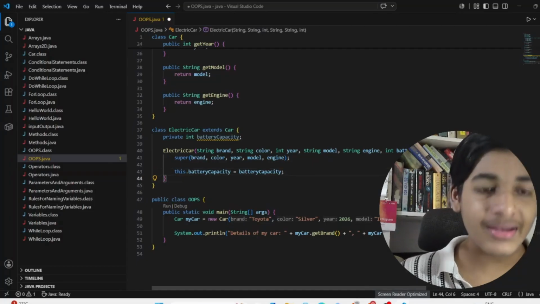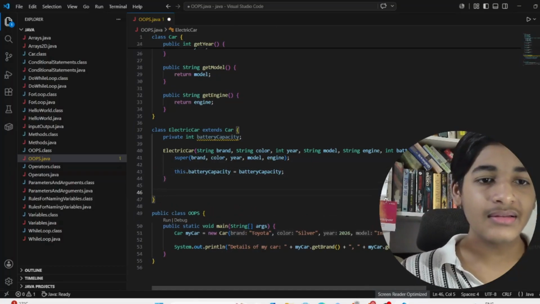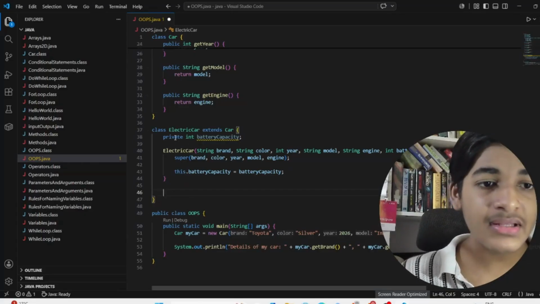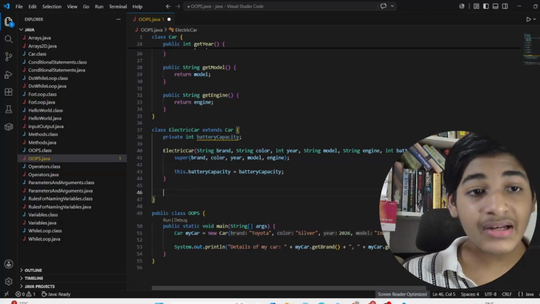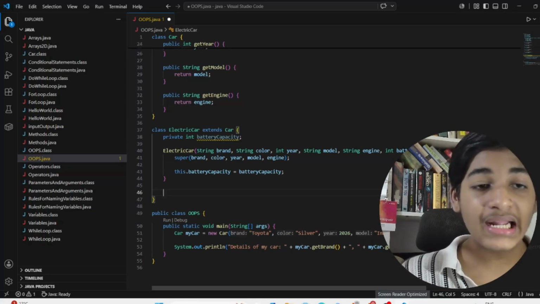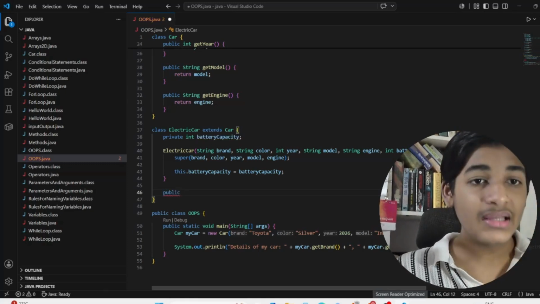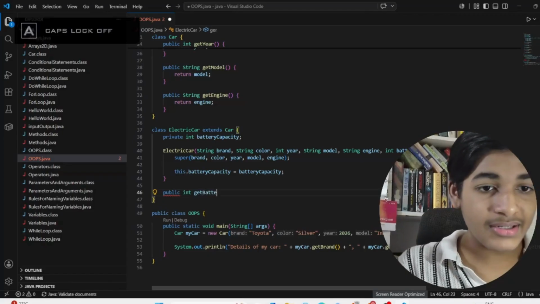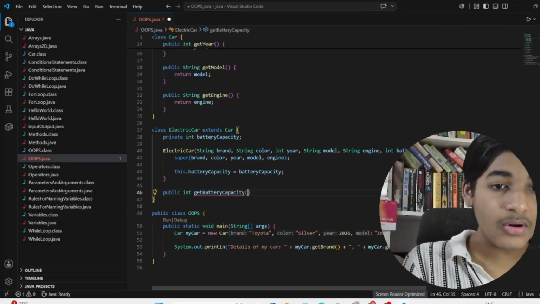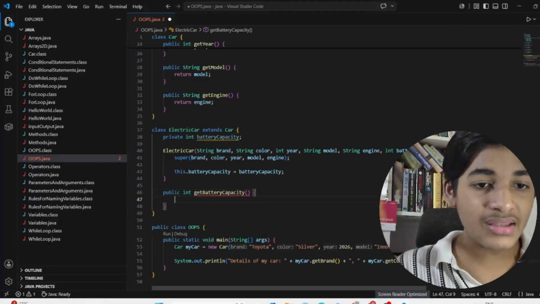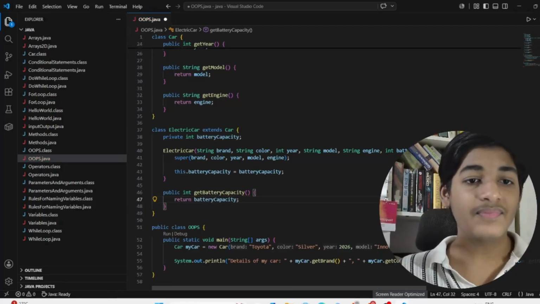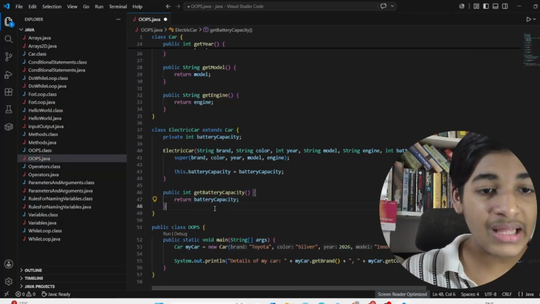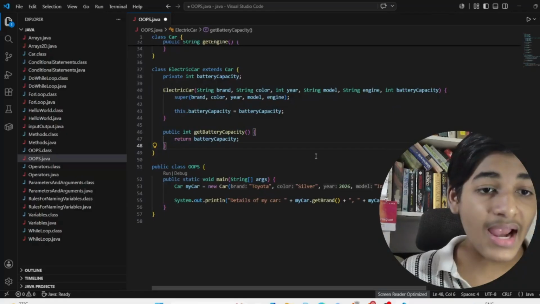Now let me come out of this constructor, and since our battery capacity property is kept private, if I want to print the value of the battery capacity, which I do, I have to use encapsulation. So I'll write public int get battery capacity, and then open parentheses and curly brackets. Inside curly brackets, I'll write return battery capacity and then semicolon. Now I have also used the concept of encapsulation to return the value of battery capacity. Now this is the child class which I created.